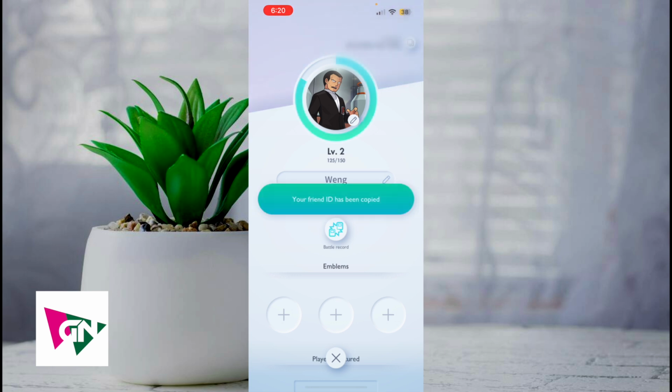So if we click it once more, this is the friend ID that you can go ahead and send to your friends so that they can add you on Pokemon TCG Pocket. But that right there, guys, is the best and easiest way that I know of to actually go ahead and get your friend ID on Pokemon TCG Pocket.